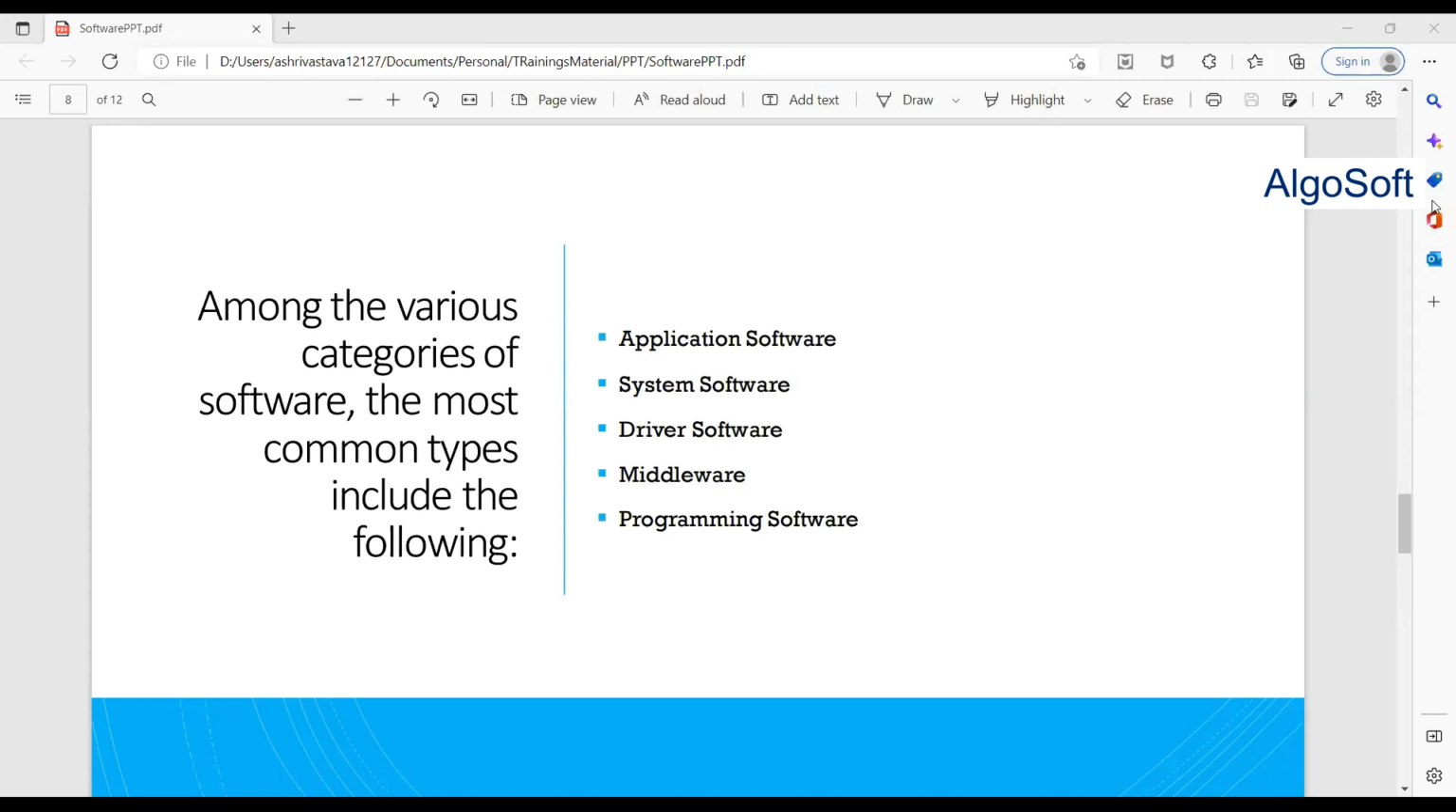When it comes to system software, it includes operating systems, different firmware, computer language translators, and system utilities. These are examples of system software. Now the third is driver software.